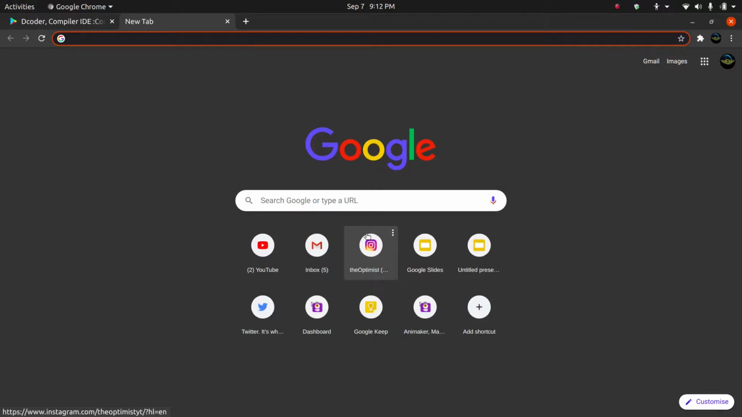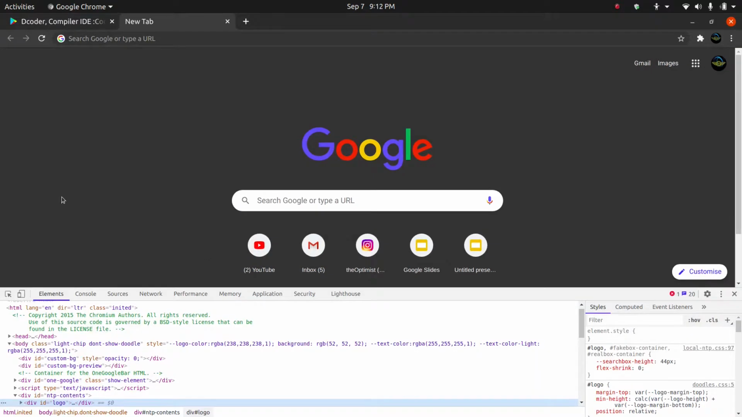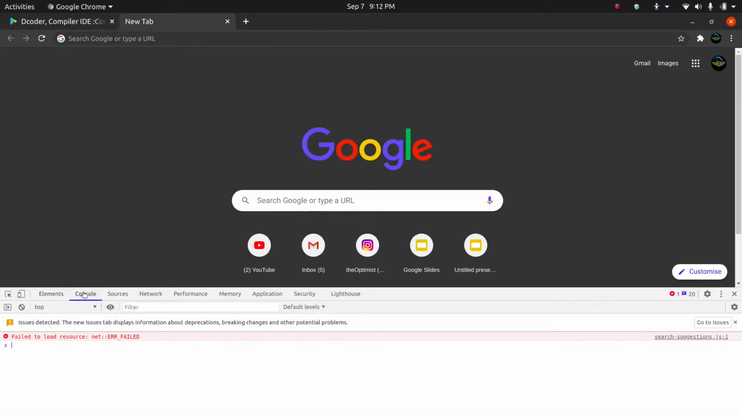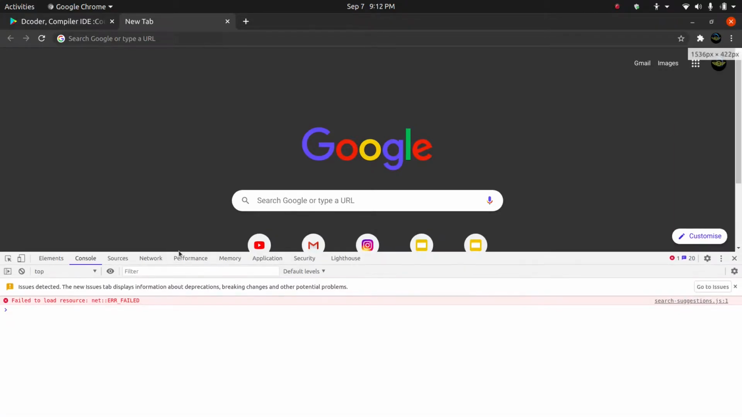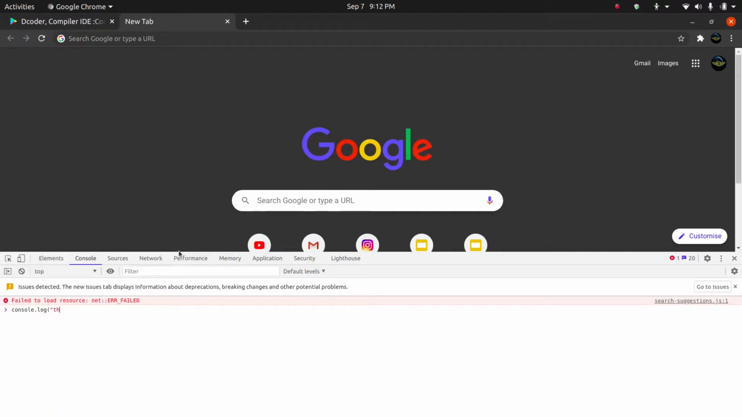Now, let's take a look at method 1. JavaScript can be executed in a browser in the console tab. The console tab can be opened either by right-clicking on the window and selecting Inspect or by using the keyboard shortcut Ctrl-Shift-I. Now, let's navigate to the console tab. Let's type in console.log the optimist.